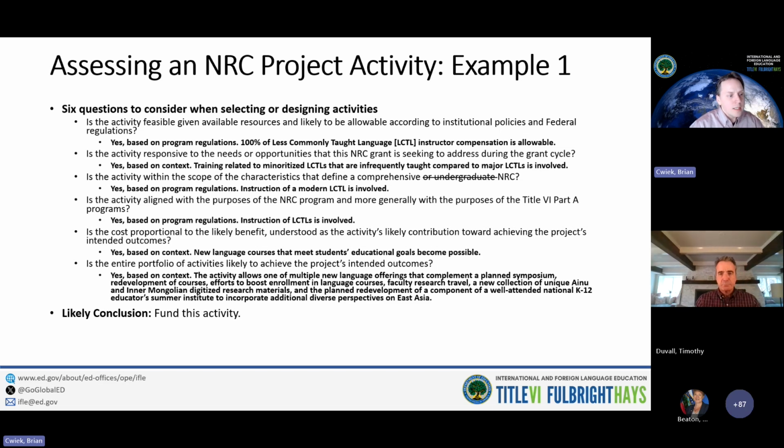Right, so with that first question, is the activity feasible given the available resources? And in this case, we would say it's feasible, and based on the regulations, it should be allowable. Right, particularly under the program regulations, 100% of less commonly taught language instructors can be funded using NRC grant funds. Then we could ask, is the activity responsive to needs or opportunities for the grant cycle? And in this case, we would turn to the context that I described and say that in this case, yes, right? At the core of the proposed activity is training related to minoritized, less commonly taught languages, and therefore it would seem to fit within that framework.